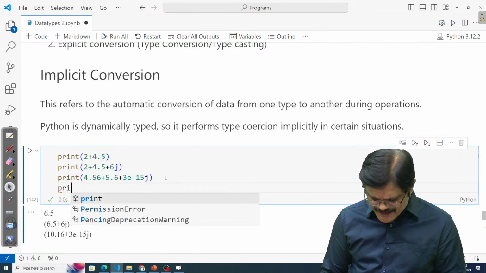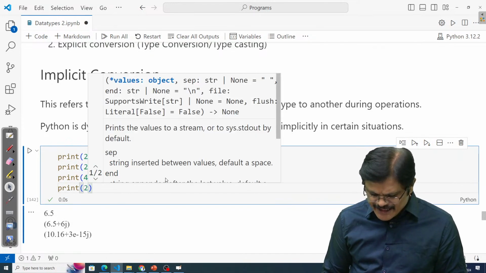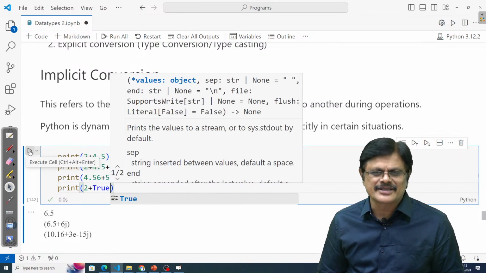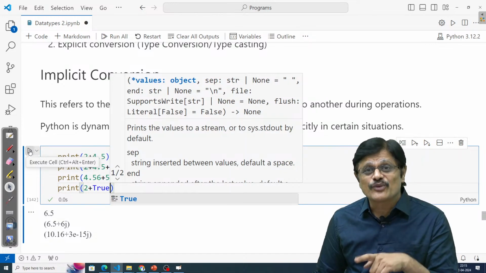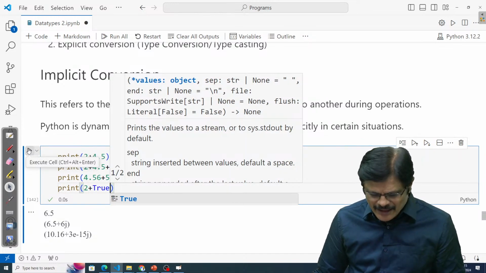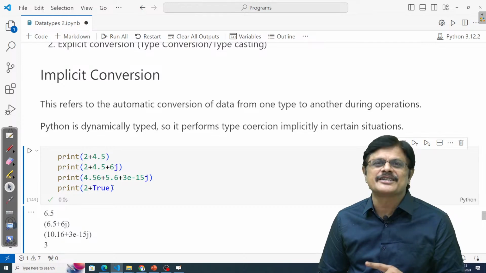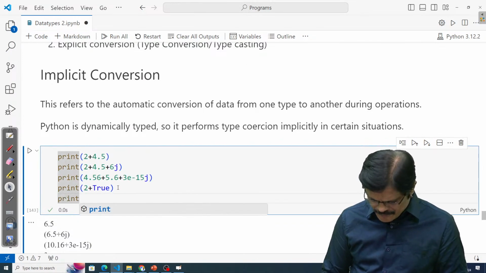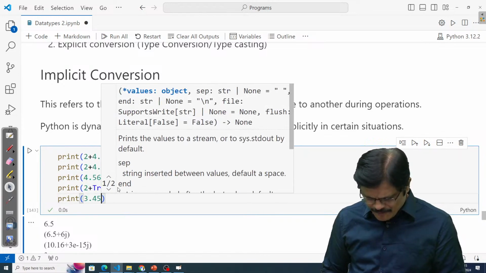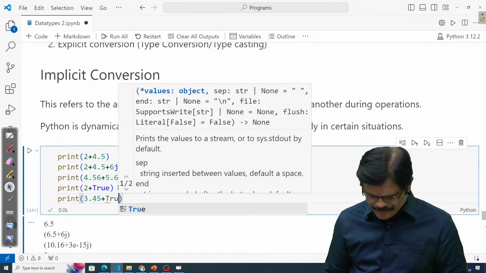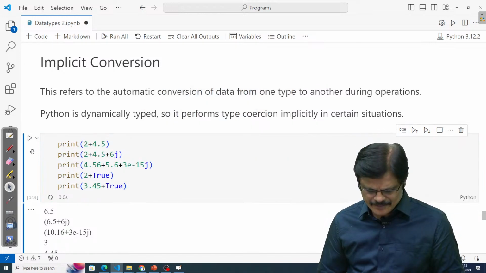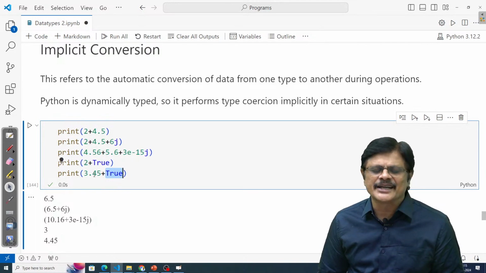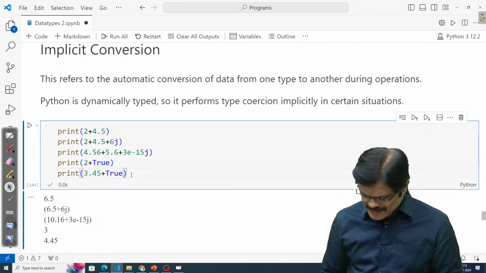But what is very interesting is, suppose you have an integer and you add true to it. That is a bool value you added. What happens? The bool value is considered as 1 here. That is, true is converted to 1 and the operation will perform 2 plus 1. Am I clear? Same case, if I do print 3.45 plus true, what happens? True will be converted to 1 and that is added to 3.45. Is that clear?